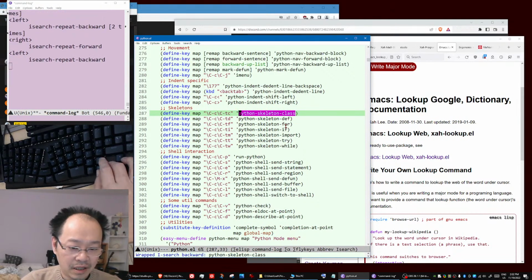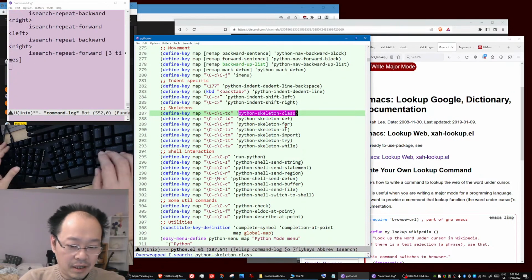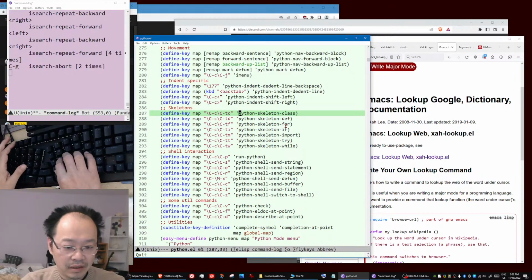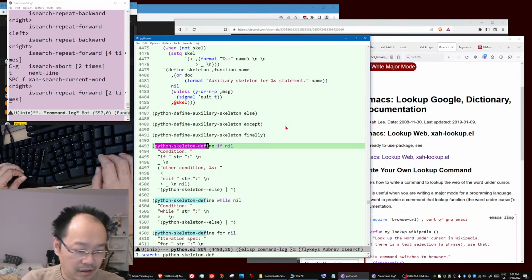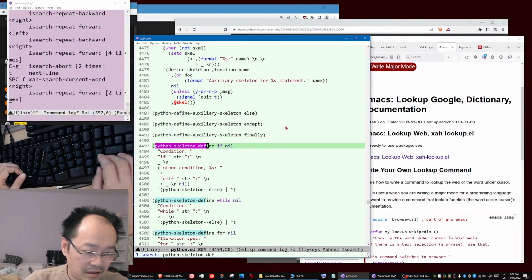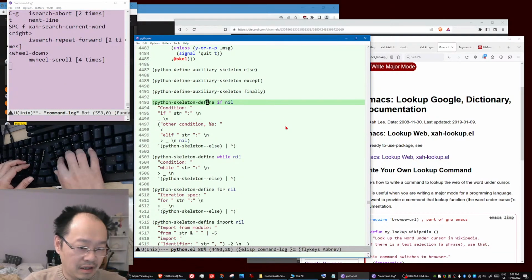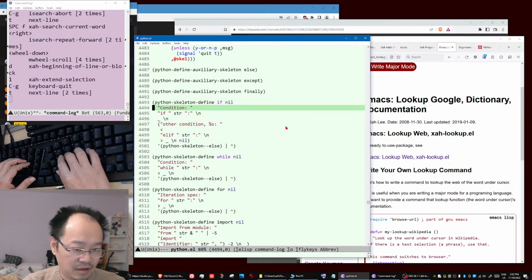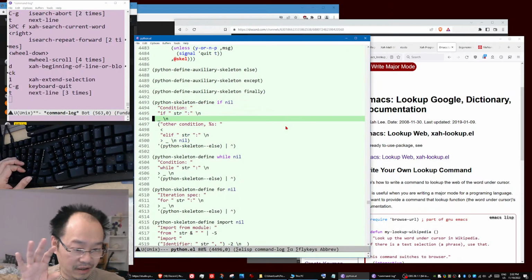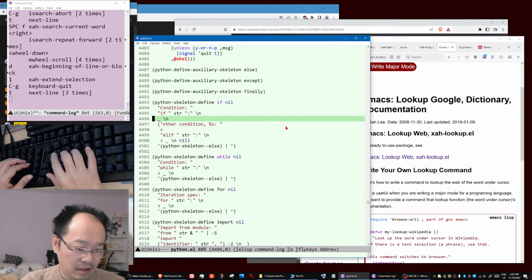Python skeleton class. Oh, maybe it's not. Okay, I was wrong. I cannot find the name of that skeleton definition. Okay, there it is. Oh yeah, it's using skeleton. No good. You see here, Python skeleton define. You see these strings? That's a template. That's the template syntax for the skeleton package.